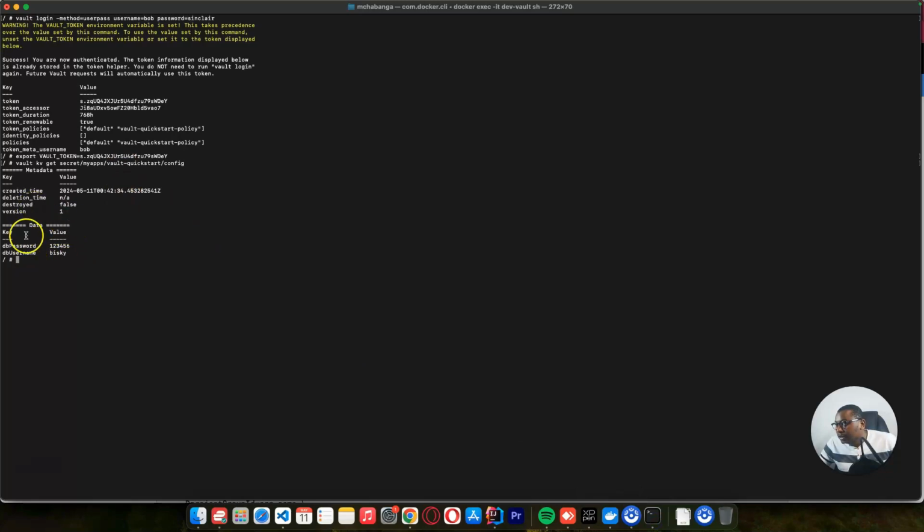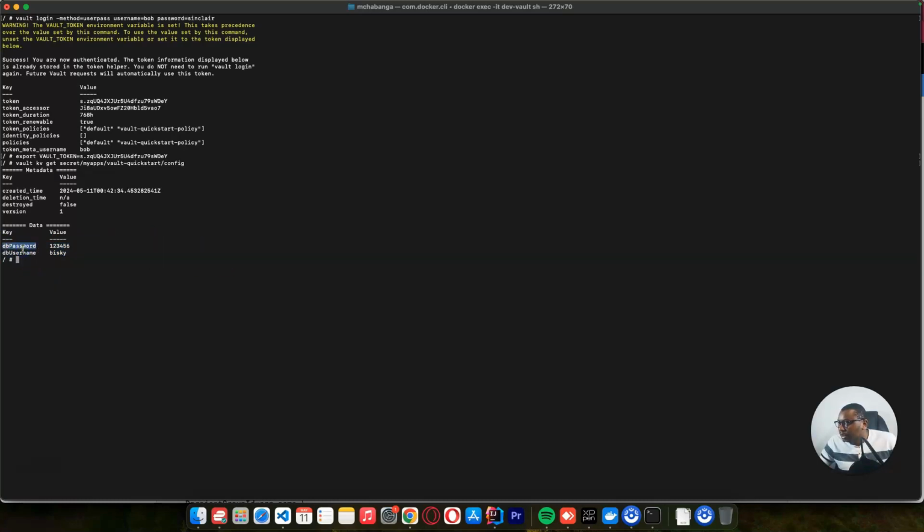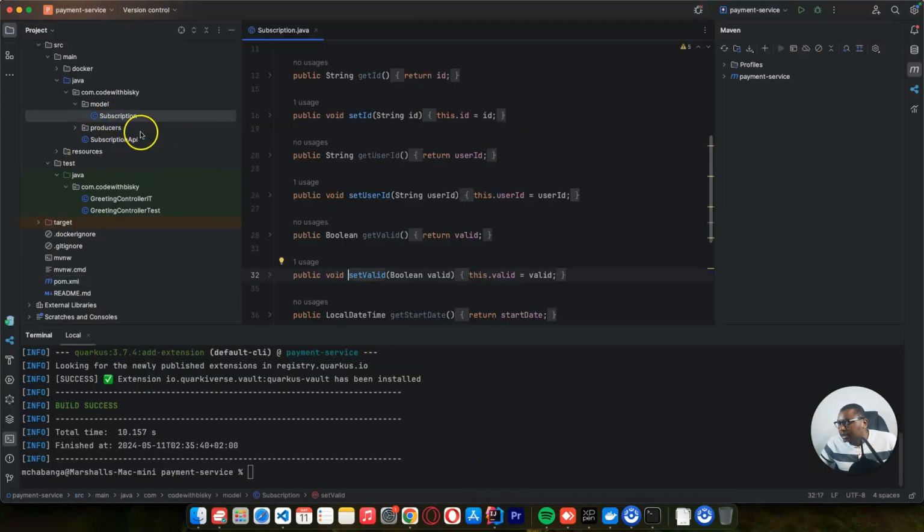You can see these are the credentials that we created: db password and db username. So we need now to bind these credentials into our application. We don't store these in the application properties, but they'll be coming from the HashiCorp Vault. So let's go to our application. In our application, I just want to add it in the controller just for testing purpose.